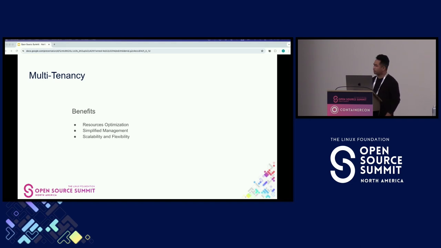And then in multi-tenancy, let's start with what benefits we will have if we do a multi-tenancy setup. The first one is resource optimization, because by consolidating multiple applications on a single cluster, we can maximize our resource utilization, leading to cost savings and improved efficiency. The next point is simplified management. With multi-tenancy, we can centralize the management of multiple applications, reducing administrative overhead and streamlining operations. We also benefit from scalability and flexibility, because Kubernetes enables easy scalability, allowing tenants to seamlessly scale their applications up and down as needed.